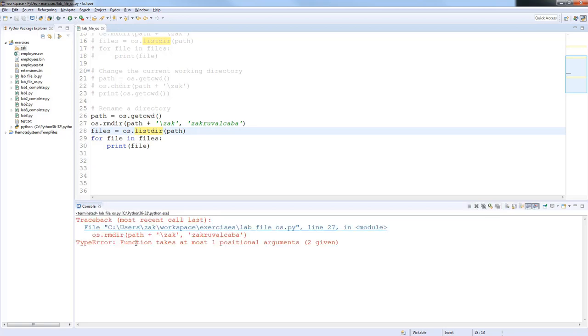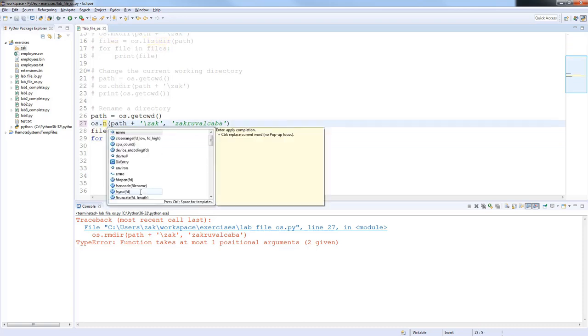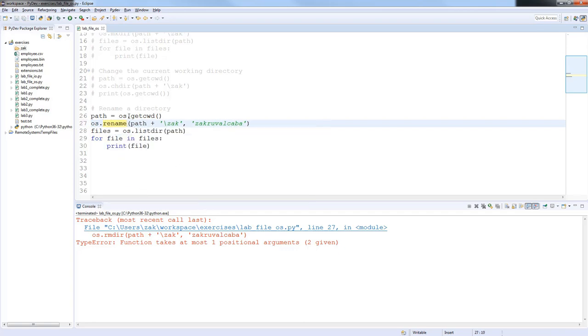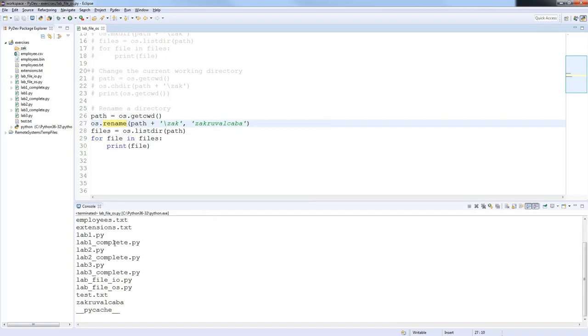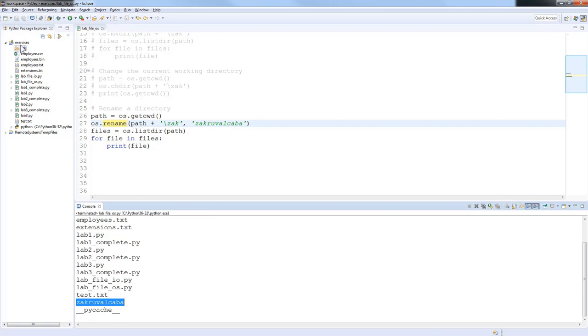Oh, we got an error here. Function takes at most one positional argument, two given. So we had remove. That's a remove directory. We want rename. Sorry, my mistake. There we go. So now it renamed it to Zack Ruvalcaba. If I refresh over here, you can see that Zack was renamed to Zack Ruvalcaba.